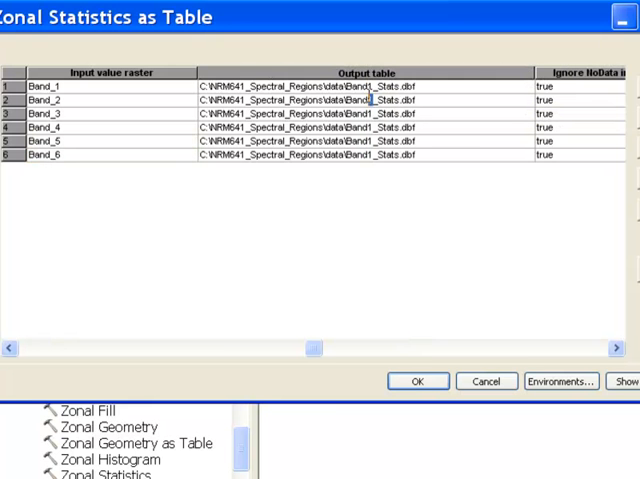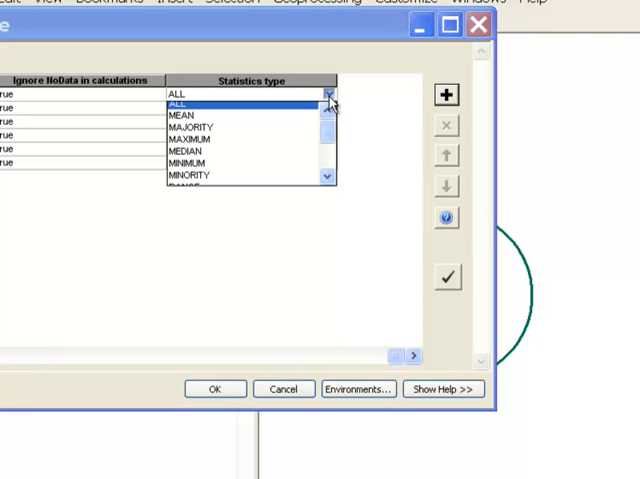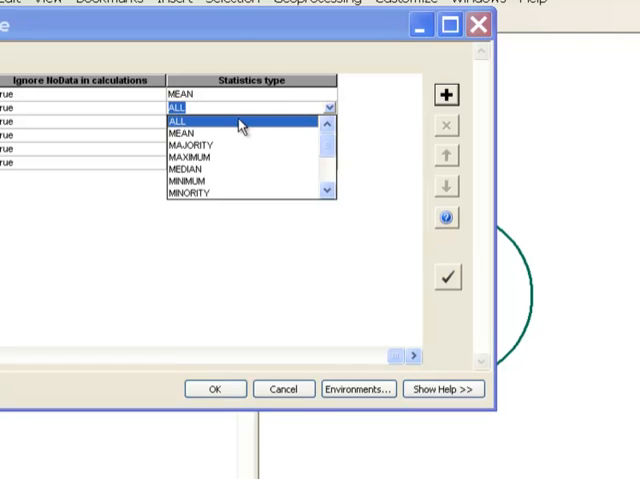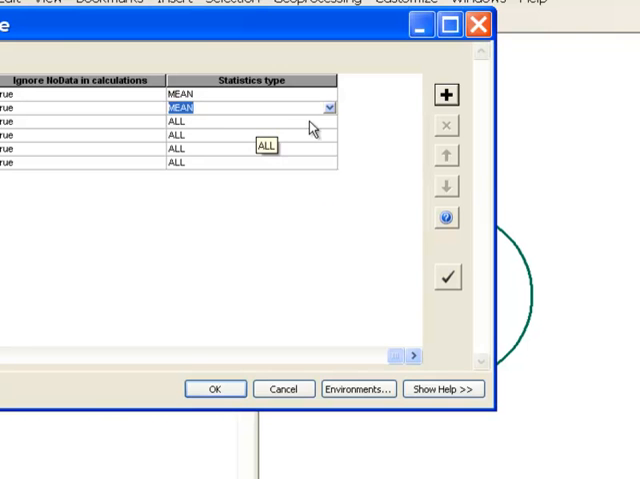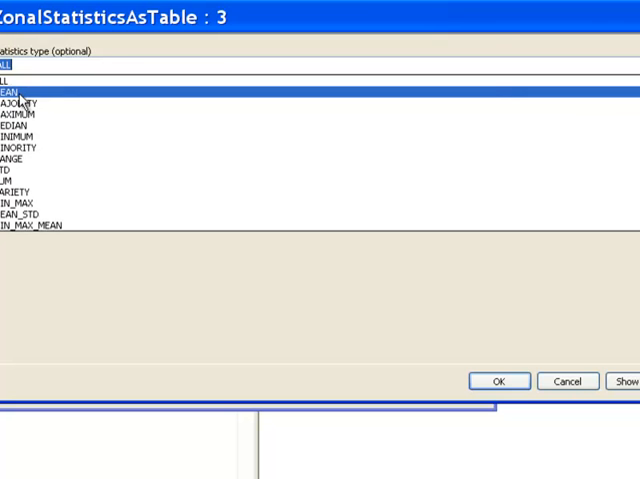So the second time through, it'll be band 2.stats, all the way down to the last row will be band 6.stats. But before we run this tool, what we want to do is request for our statistic type mean. So we want the average value within the buffer for each buffer. So for each of these bands, just give us the average value inside the buffer for all the pixels that are inside the buffer.